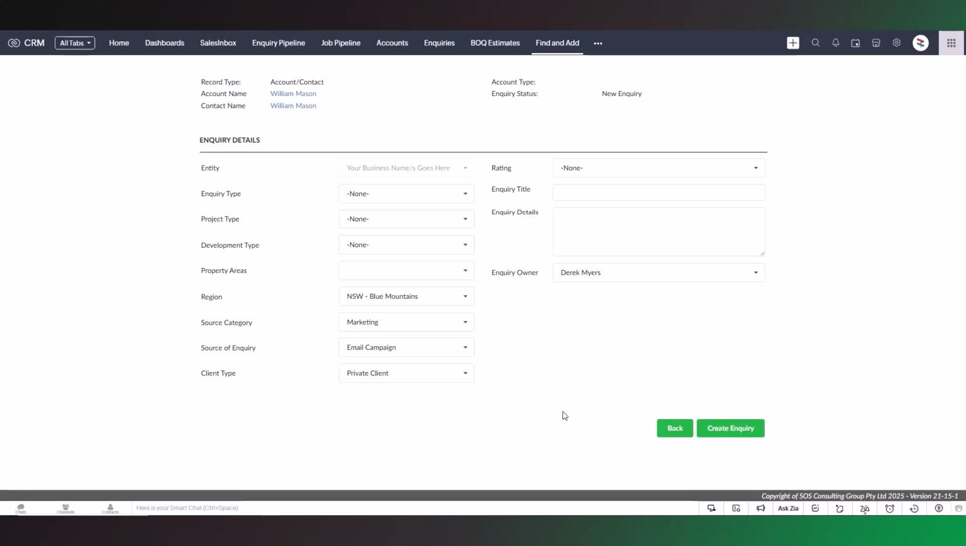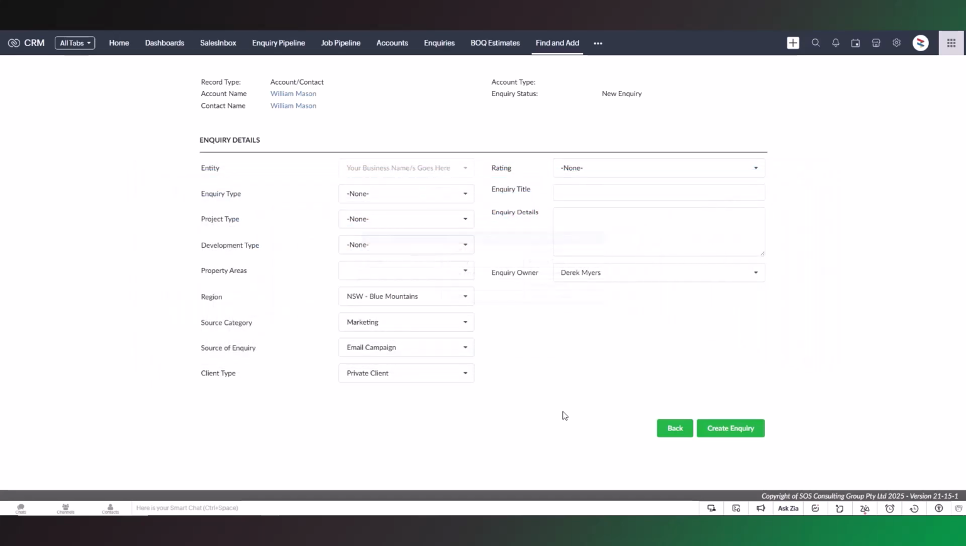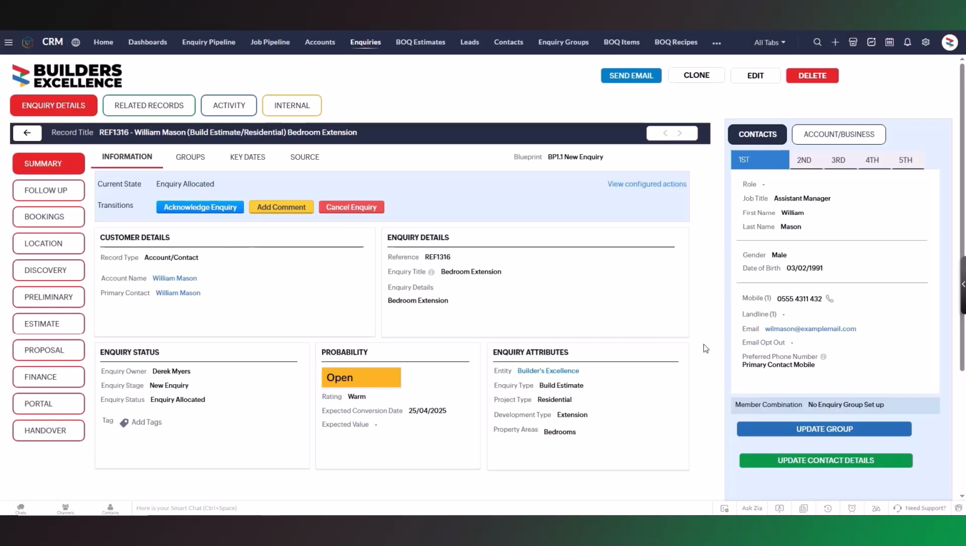In Builders Excellence, we have created some attributes to help you get started. Here is a table that shows the attributes available for each area. When an inquiry is created, these attributes are used in the Find and Add widget and saved in the inquiry. The source and business attributes are also saved in the related lead for new customers, or the related account for existing customers. This means you can use these attributes to analyze your customers and inquiries, or use the value selected to drive your business process. For example, do the inquiries that are generated via different sources or in different regions get allocated to different people?